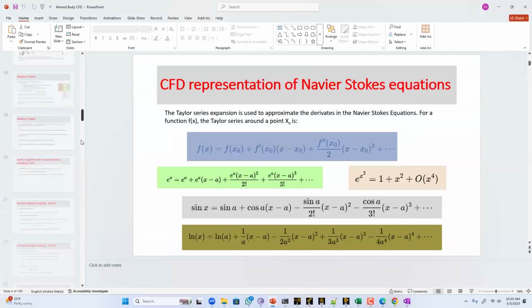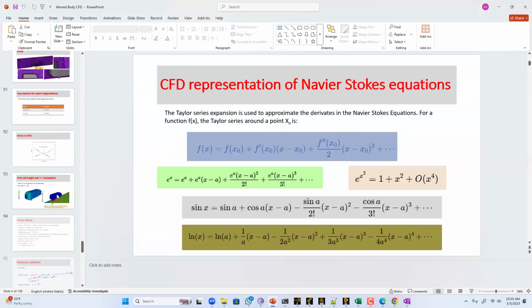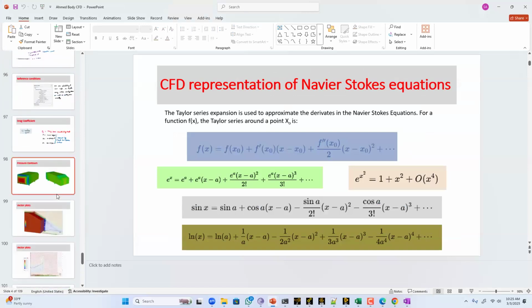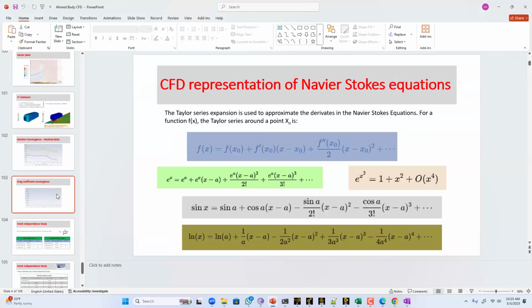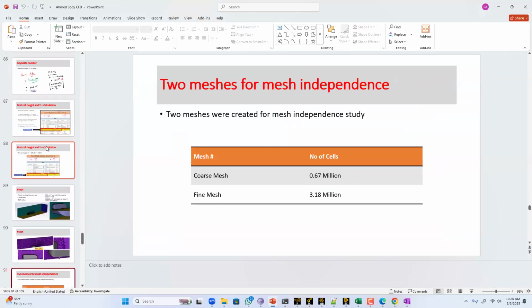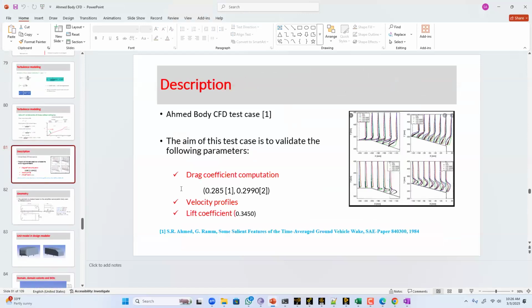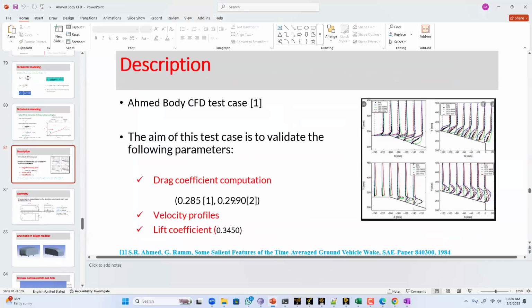For this case, from the first reference, the drag coefficient is 0.285, and from the second reference it is 0.299. Let me show you here. The drag coefficient from the second reference, the 2011 paper, is 0.299, and the lift coefficient is 0.345.